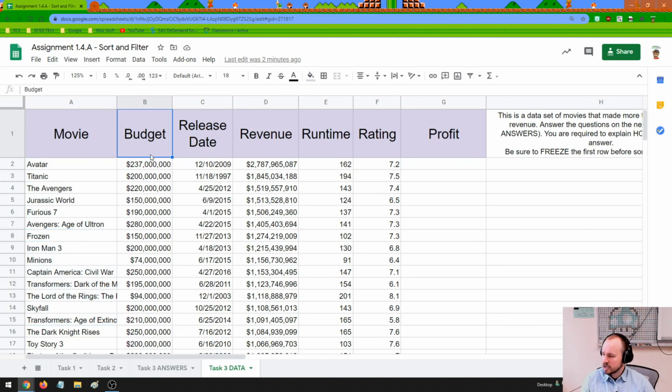Their budget, so that's how much money they had to spend to create the movie. Their release date, so that's the date that it was released to the public. Their revenue, that's how much money they received from the sales of the movie in movie theaters, DVDs, merchandise, all that fancy stuff. The runtime, so these are how many minutes the movie is long. And also the rating according to IMDb, which is a really popular website for hosting movie information. And we also have a blank called profit. Looks like we're going to need to figure out what to put into there.